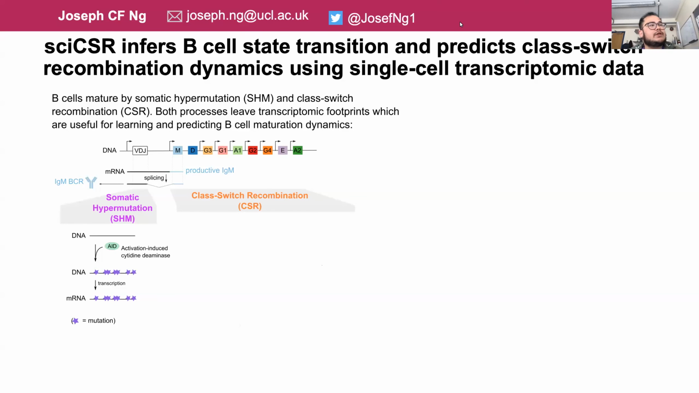Hello, my name is Joseph, and today I'm going to talk to you about a new method developed in our group called sciCSR. This method is meant for predicting and inferring the dynamics of state transition of B cells in single-cell RNA sequencing data.